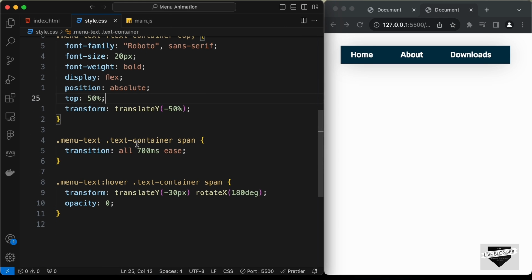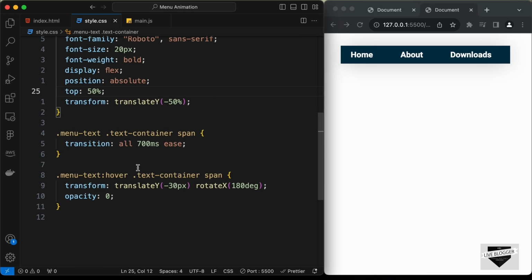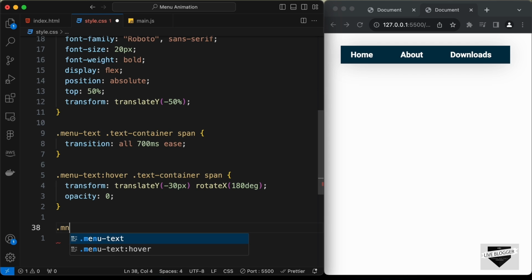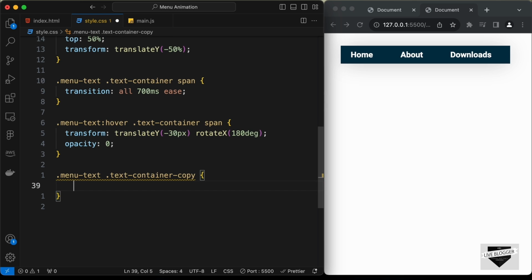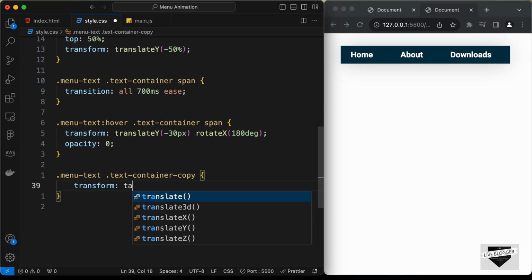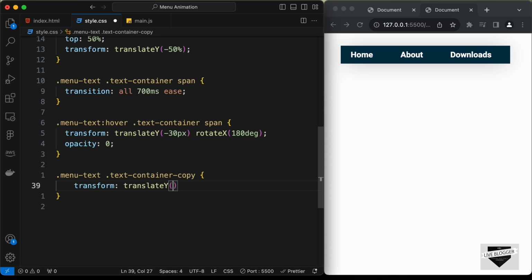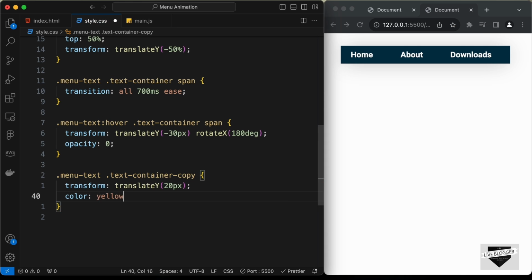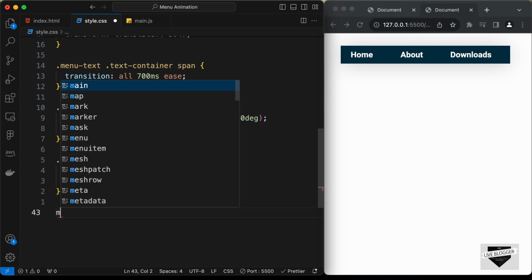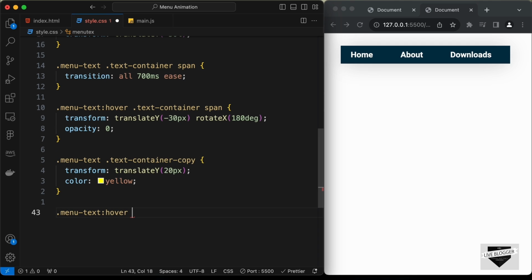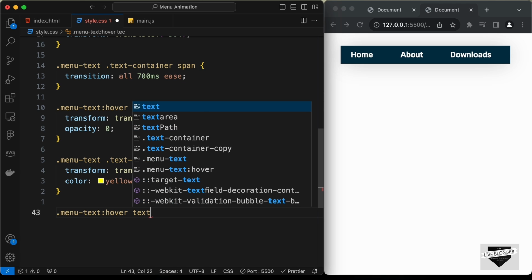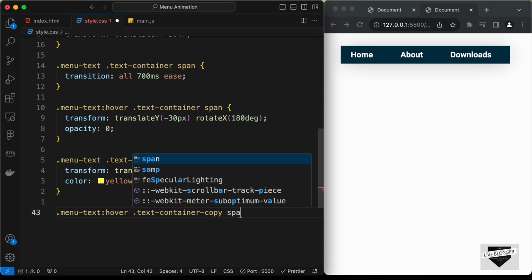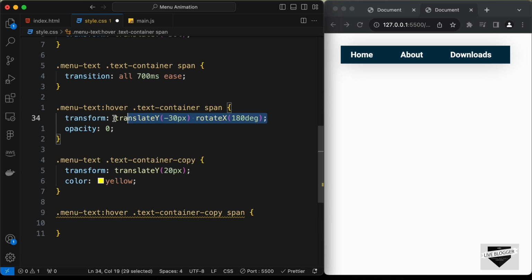So here let's go ahead and target the text container copy. So let's go ahead and type menu text, text container copy, and here let's type transform, translate Y, and let's try 20 pixels. And let's set the color of the text to yellow. And now let's add the hover effect. So let's type menu text, colon hover, and text container copy, span. And here I'll just copy this line of code and let's paste it over here.